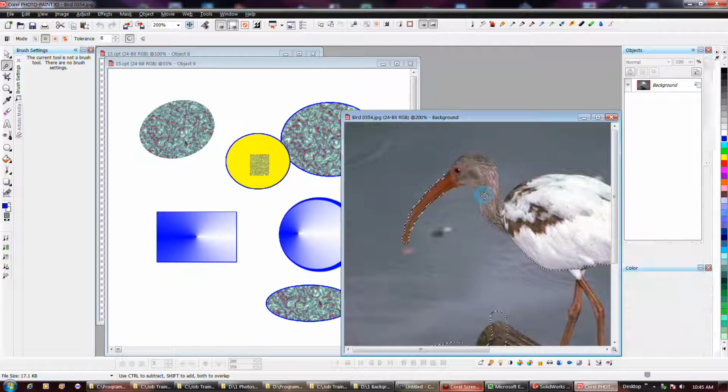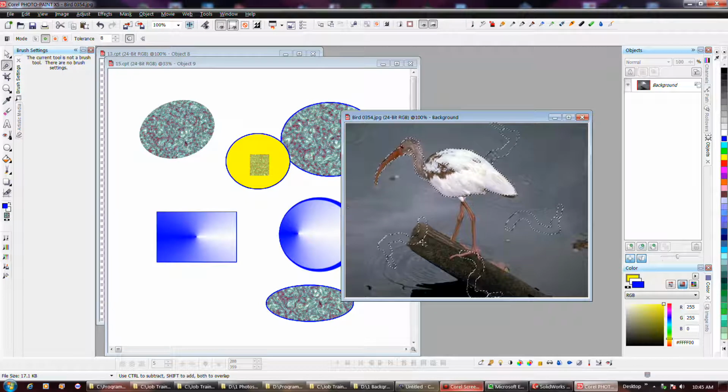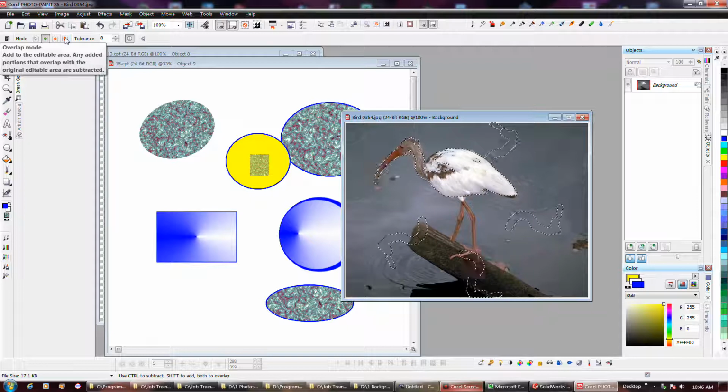Okay, setting its tolerance up to about 8 on the magic wand. Well, yeah, this is a lot more difficult to do mask selections than in Photoshop. A lot more difficult. It's not nearly as powerful. Because this would be relatively easy to mask out in Photoshop as opposed to here.